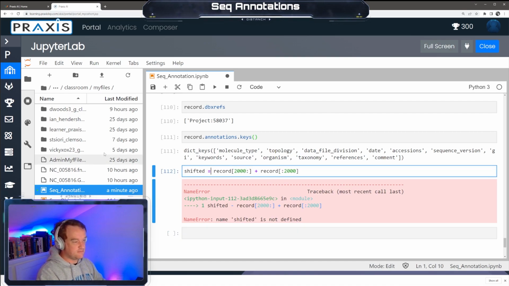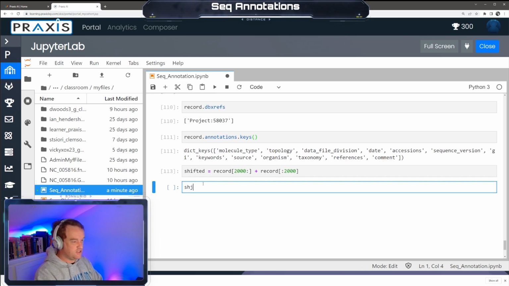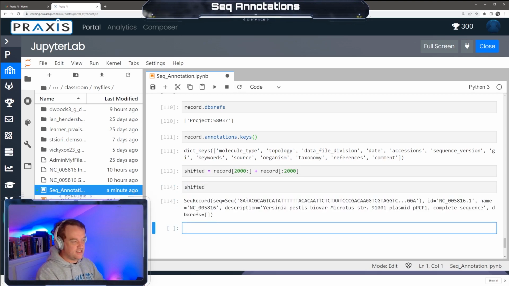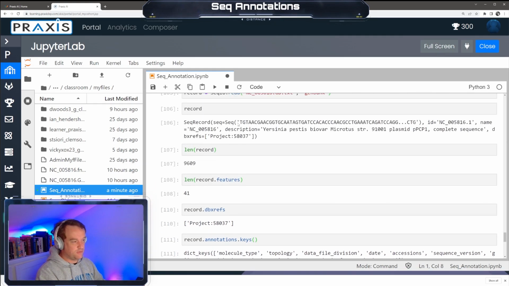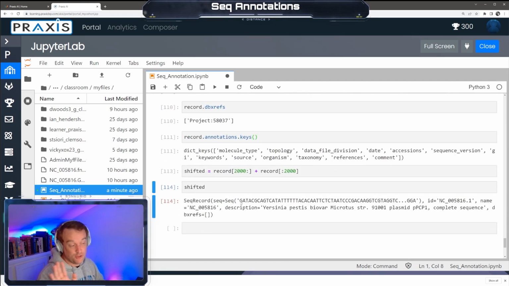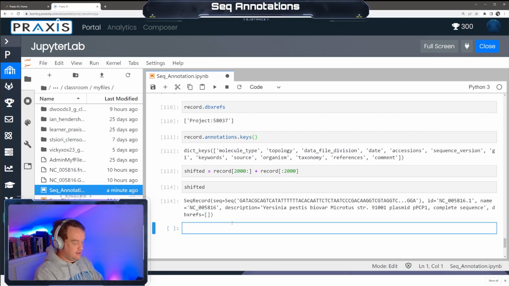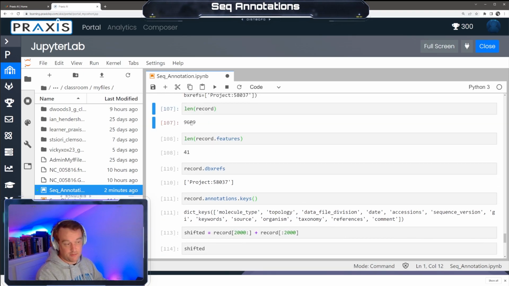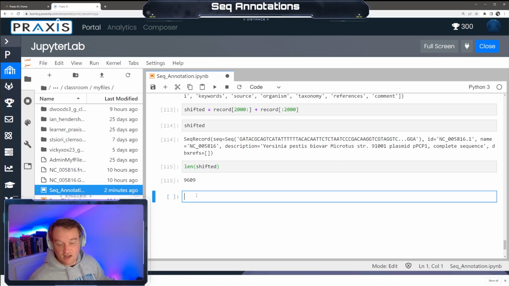Shifted equals, not minus. Okay, so now if we look at shifted, we should see that we start with GATA as opposed to before. Previously, we had it numbered as 2000, and we're going all the way to the end again. If we look at the length of shifted, we should have the exact same number, 9609, just like we had up here. So we haven't changed anything about the information in there. We just changed where we start in the circular chromosome. Imagine we started at the top before and read all the way around. Now we're starting over here and reading all the way around.